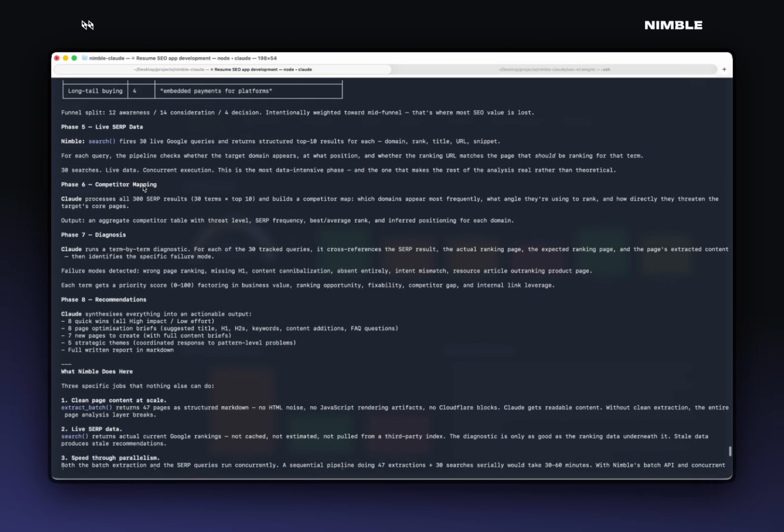In phase 5, we used Nimble's search function in order to fire 30 live Google queries. We've got the 30 search terms, so we ran a search on each one of those in order to see the top rankings on Google, and we did that for 20 results. So the first 10 and the second 10, the first 2 pages of Google, in order to both find where our website, in this case the example website Stripe, but also to identify competitors intelligently across those rankings.